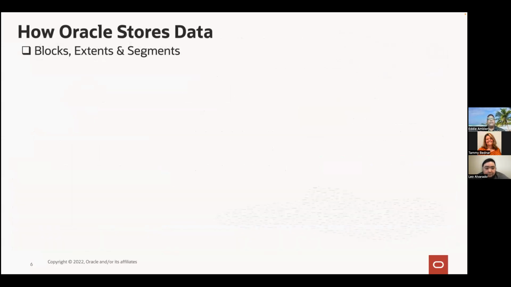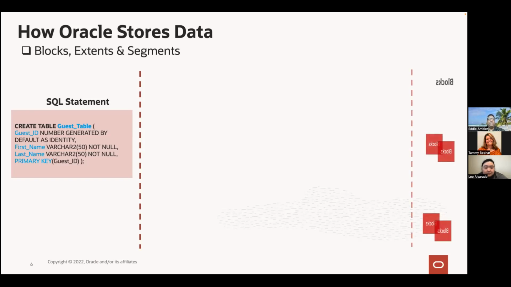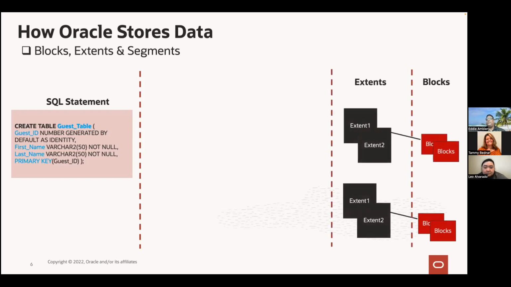So now let's start to get into the meat of why we're here: how Oracle stores data. It's important to get a good understanding of this viewpoint so that you can understand how hybrid columnar compression actually delivers on the performance and savings. For example, we take a SQL statement that is going to create a table, in this case called guest table. The first thing that happens is data blocks are assigned where your actual row data will be stored.